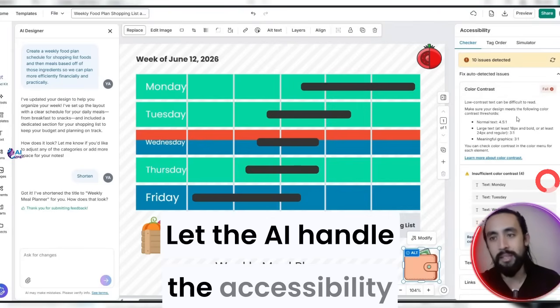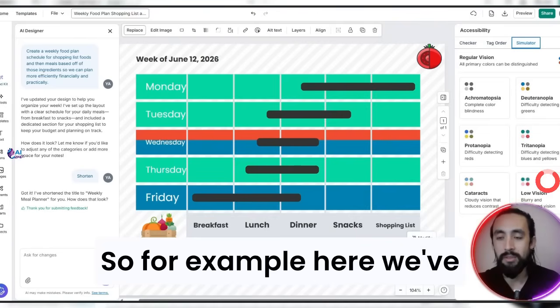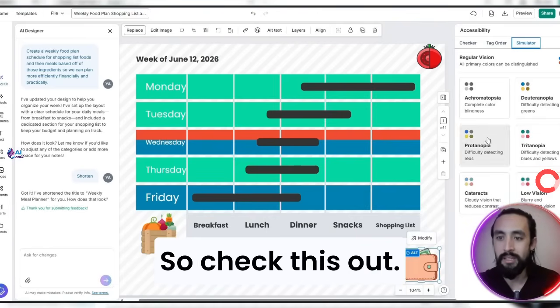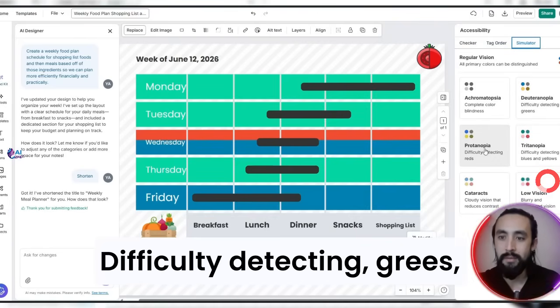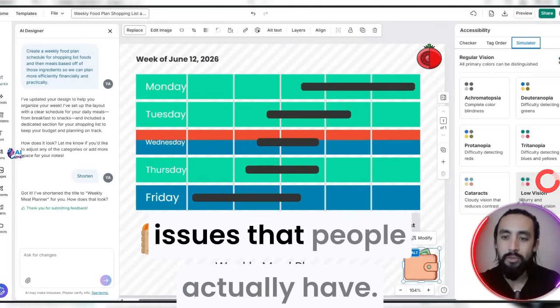Let the AI handle the accessibility and actually go ahead and make those changes. So for example, here, we've got a simulator right here. So check this out. Difficulty detecting degrees. Protanopia, all kinds of different things. Cataracts, okay, so different issues that people actually have.